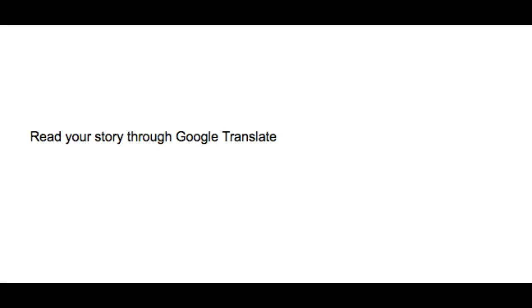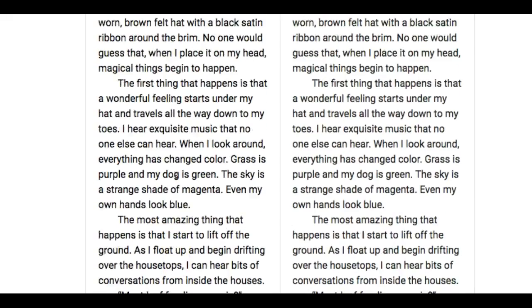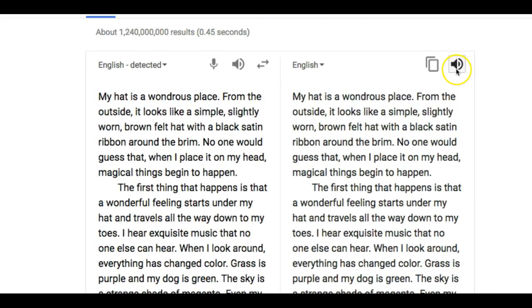If you think you are done with all your revisions and all of your editing, then what I want you to do is copy your entire story and then paste it into Google Translate and then have it read back to you. To do this, you'll go to Google, type in Google Translate, and then you can paste your story just right into it and then click the speaker. Make sure your volume is on.